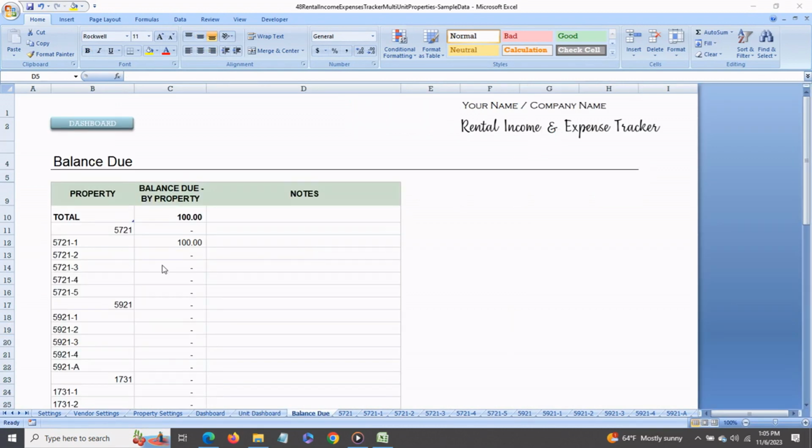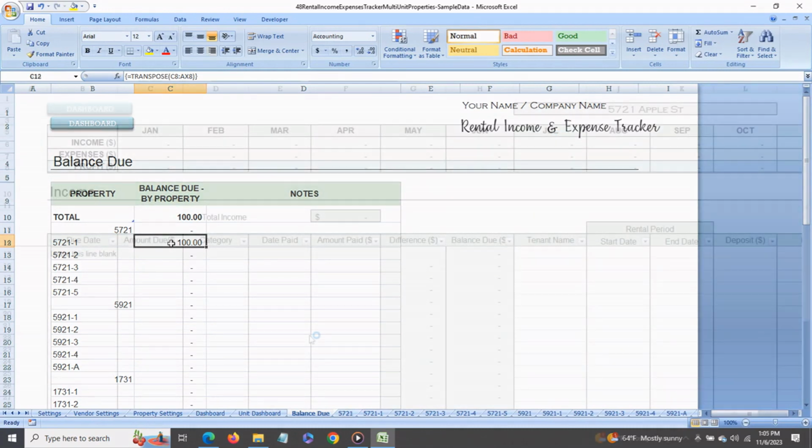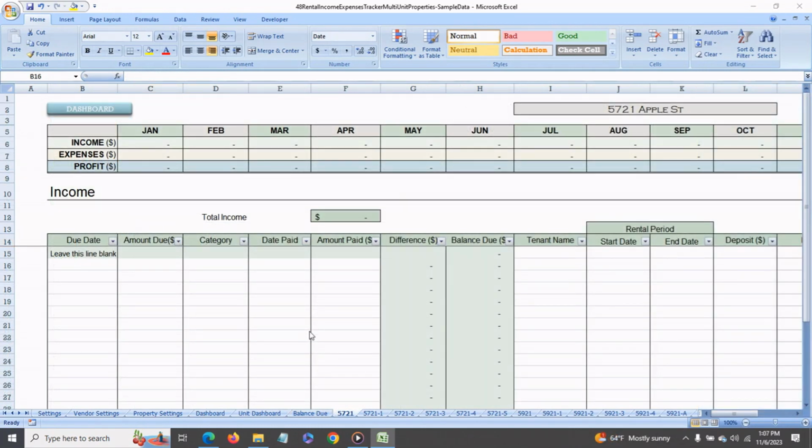Next we come to the balance due tab. This automatically summarizes for you any income pending from any of your properties. Now we come to the individual property tabs. Each property has its own tab. This implies each apartment unit has its own tab.